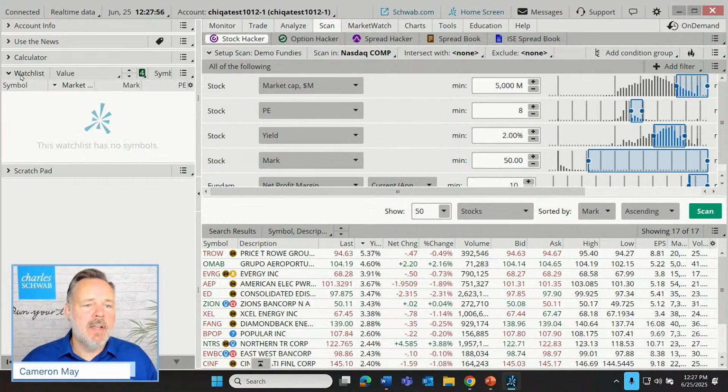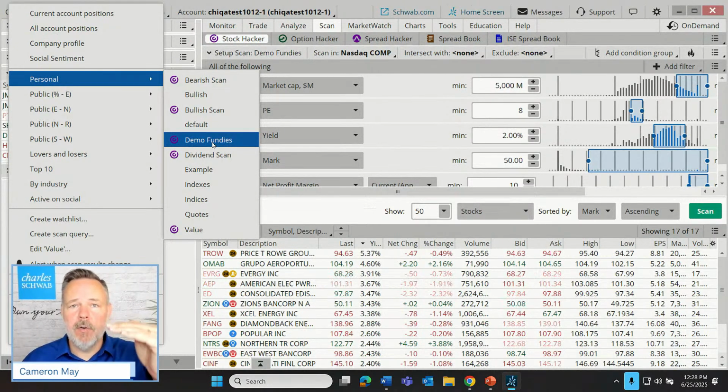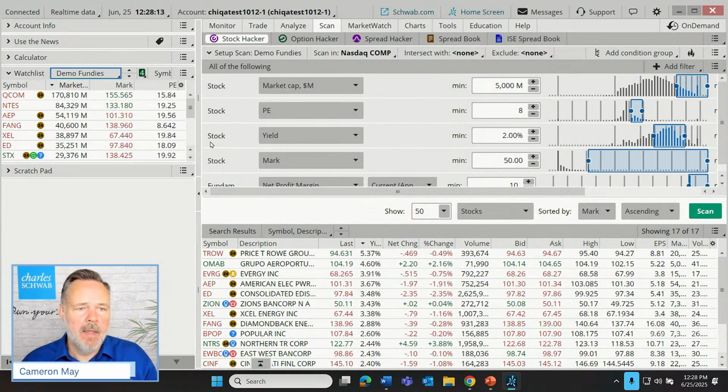Let's go over to the left column. I'm going to go to our watch lists up here, and let's look in our personal watch list, and you'll notice that this scan is now also treated like a watch list. This is another way to access current stocks from this scan. If I go to Demo Fundies, Demonstration Fundamentals, there are the 17 stocks found here. We could customize the columns if we wanted to here. That's it. Yeah, that's a nifty little tool.